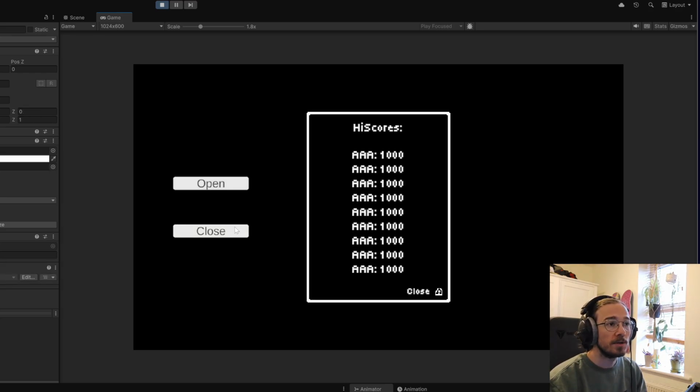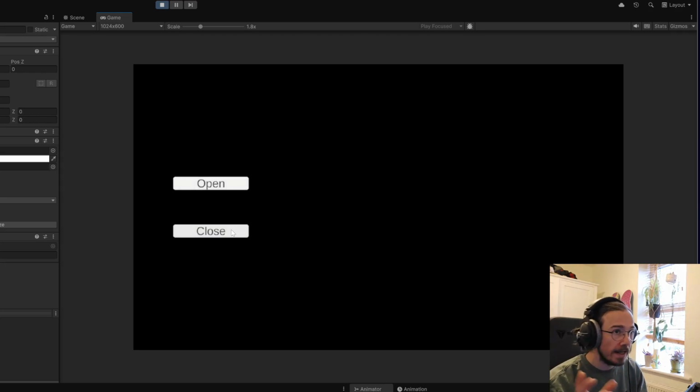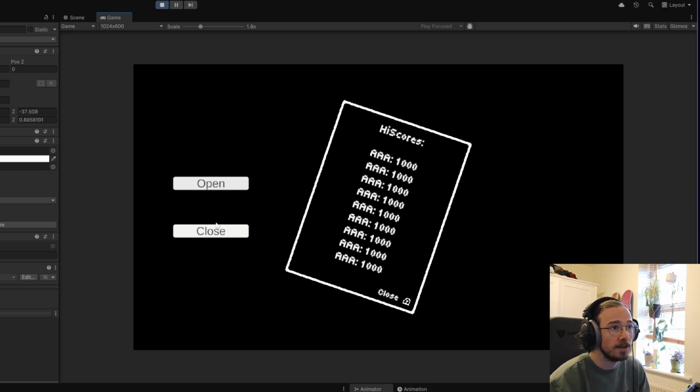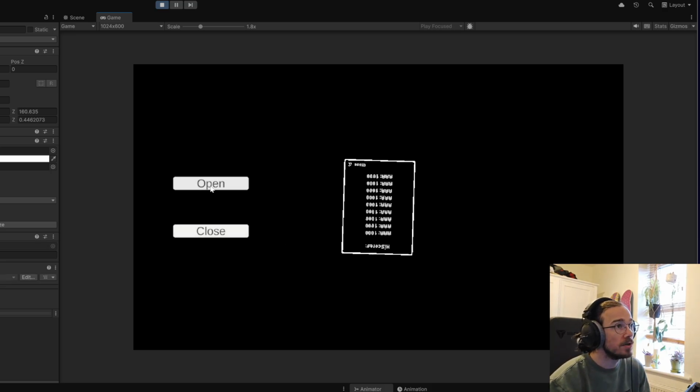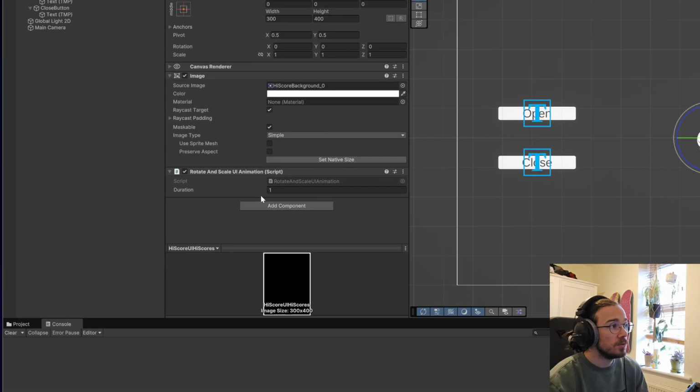Hello everyone, today I'm going to teach you how to do this spinning in, scaling up UI animation in Unity. So let's get started. If you just want to copy and paste the script, I'm going to tell you everything you need to know to get it set up and running, and then you can just copy and paste it and get going. Won't waste any more of your time, but if you do care a little bit more about how the script works, we'll go over that afterwards as well.